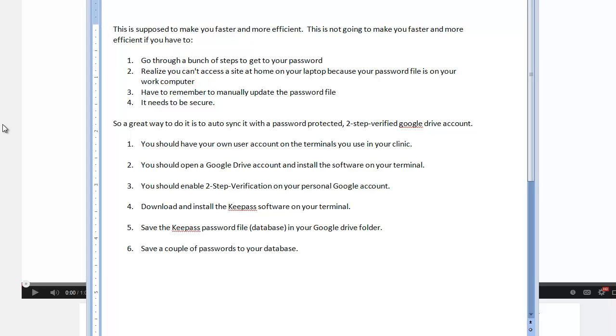It's really easy just to download Keepass and put it on your computer and start using it. But if you don't take these other things into account, you're going to set it up wrong, and it's not going to work out well for you. So what we're going to do is go through a few things, first of all, on how to set it up properly. What we need to do is set up a way to put it in your computer so you have it auto-sync with a password-protected, two-step verified Google Drive account.